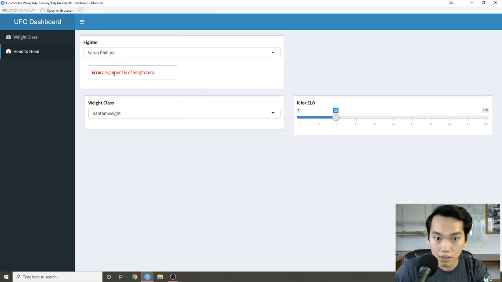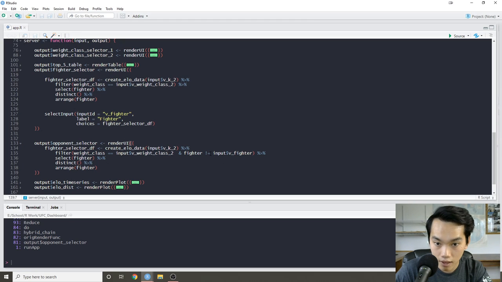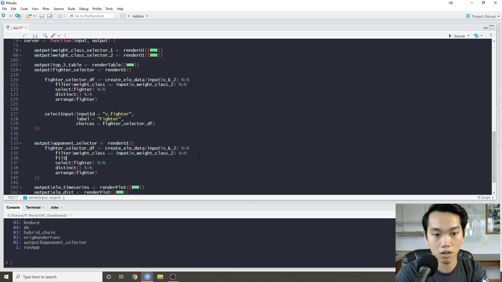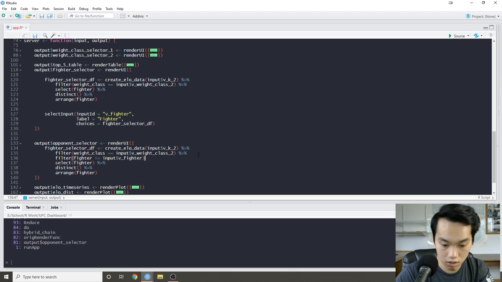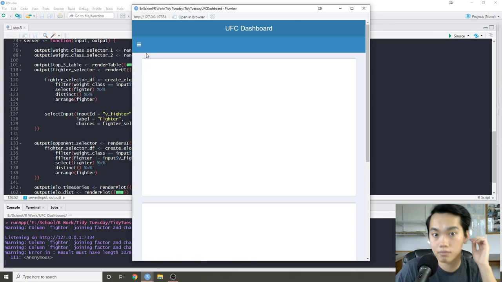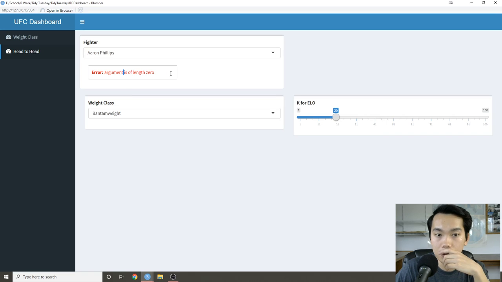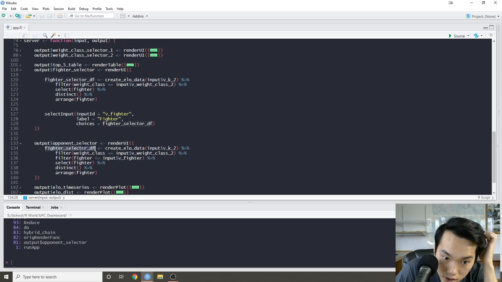Okay. Argument is of length 0. What's going on here? Weight class and fighter does not equal fighter. What's going on here? Input fighter. Let's see here. Do I have to do double ands? I don't know. I'm just going to put this in another filter. Whatever. Not the most efficient, but we don't really care that much. Let's see if that runs. Argument is of length 0. What's going on here? Fighter selector data.